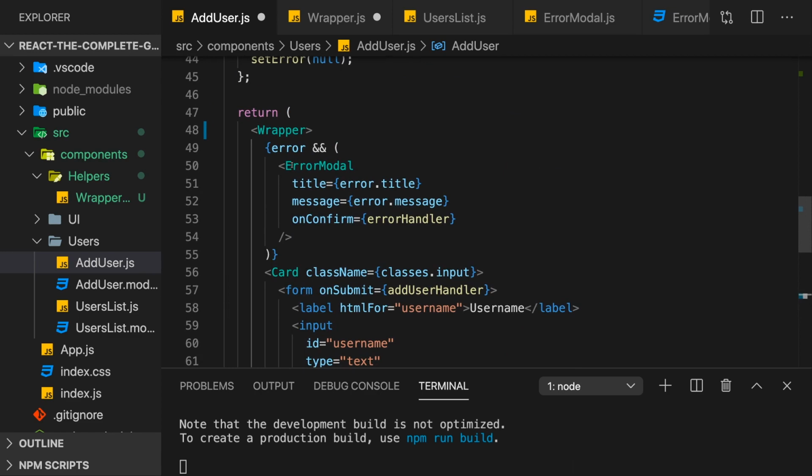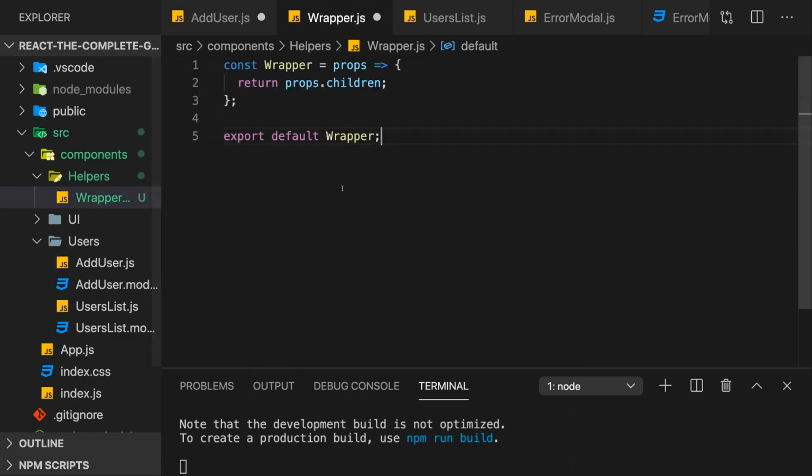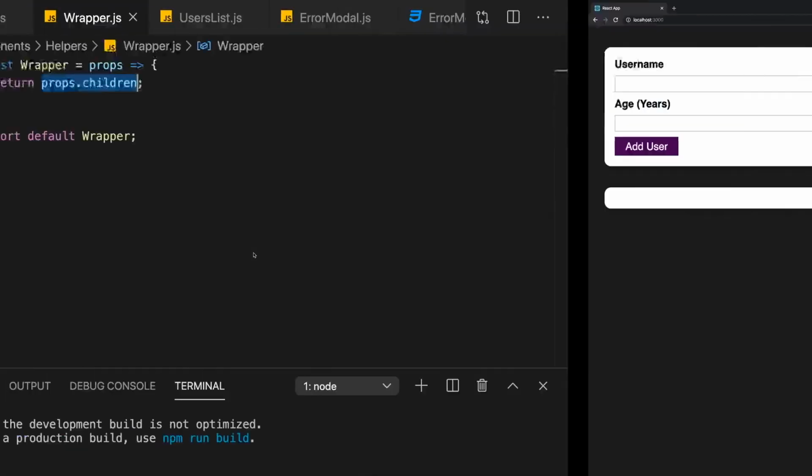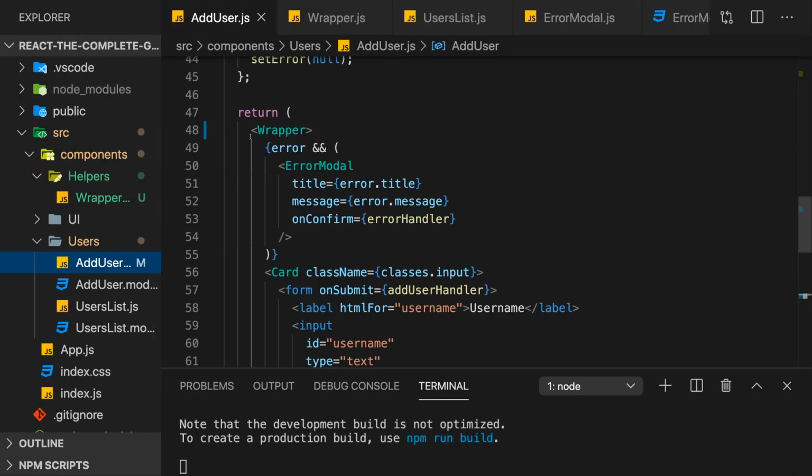And just to make this really clear again, this is basically an empty component. Everything it does is that it returns props children. But this is enough to fulfill this requirement JSX has. If I save this, my application still works just fine. And it works just fine because in add user, we have a wrapping element.